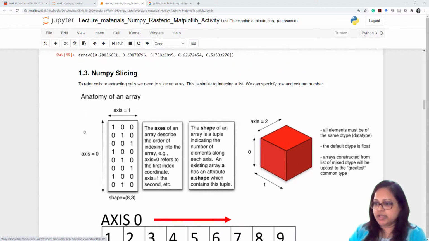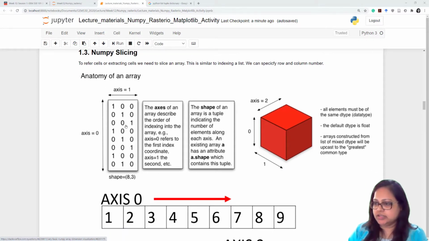So you can see that if we have 2 dimensions, then we have 2 axes, and we have a shape of 3 by 2. That means 3 rows, 2 columns. We have axis 0, which is one dimension, and that's the other dimension we have.